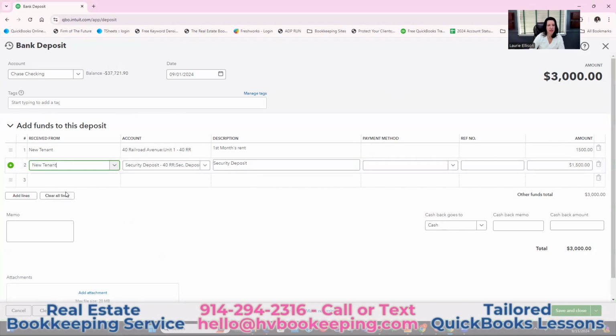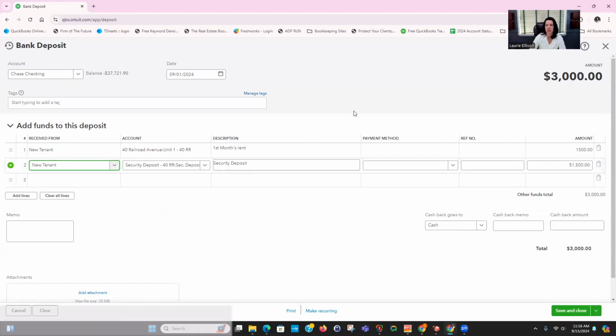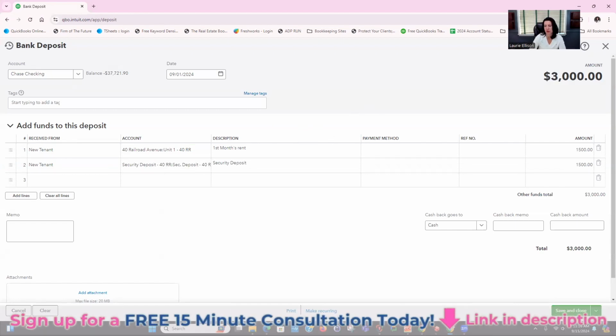This is the easiest way if you have very few tenants. If you have 30 tenants or something and you're trying to track it in QuickBooks and keep track of all your receivables, then you would do it the first way, which I will make an invoice for in a minute. But here is the easy way. And we're posting this for 9/1.